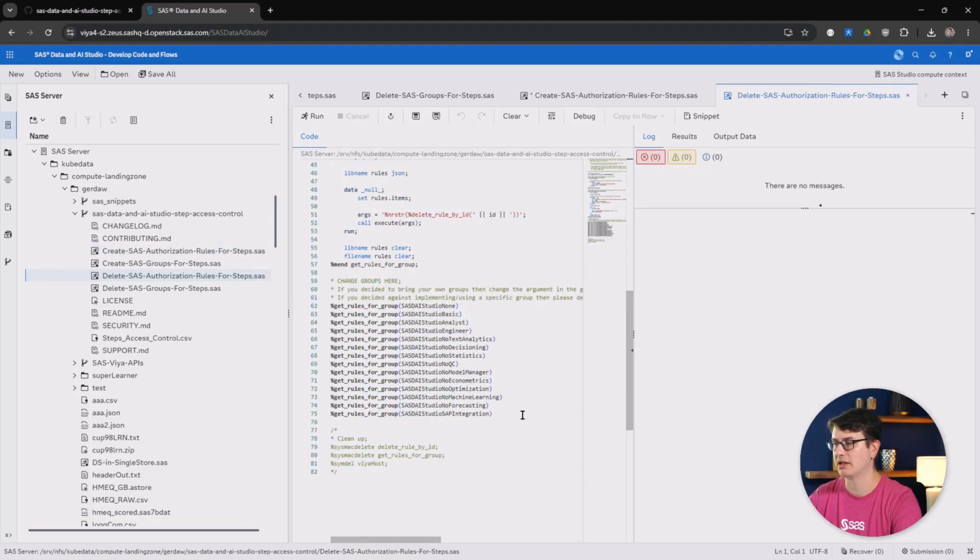Again, if you haven't changed anything, then you don't need to update anything. If you change the group names, again, here you need to update them accordingly. Also here we have the "change groups here" methodology. And now you can just add the users to the groups, which steps in SAS Data and AI Studio they should be allowed to make use of, and thus easily manage things.